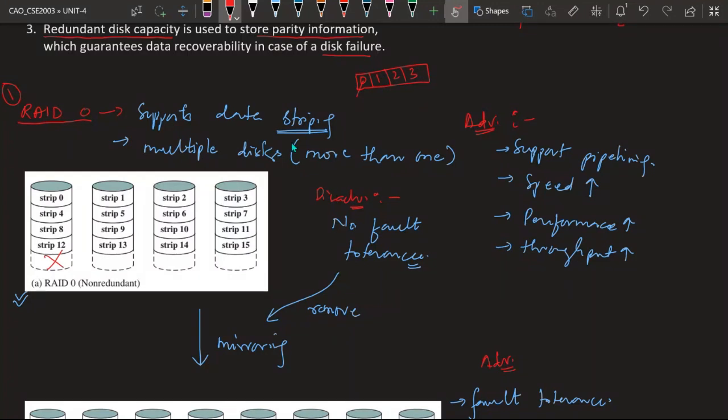So it supports data striping. Multiple disks are basically used to write the data. It's not like the complete data will be stored in a single disk. It will use multiple disks to store the data in smaller parts. So the complete data is there, some part will be stored in disk 1, some part in disk 2, likewise. So strip 0, strip 1. The complete data will be broken into smaller parts, and the smaller parts will be stored in different disks. So this is called RAID 0.